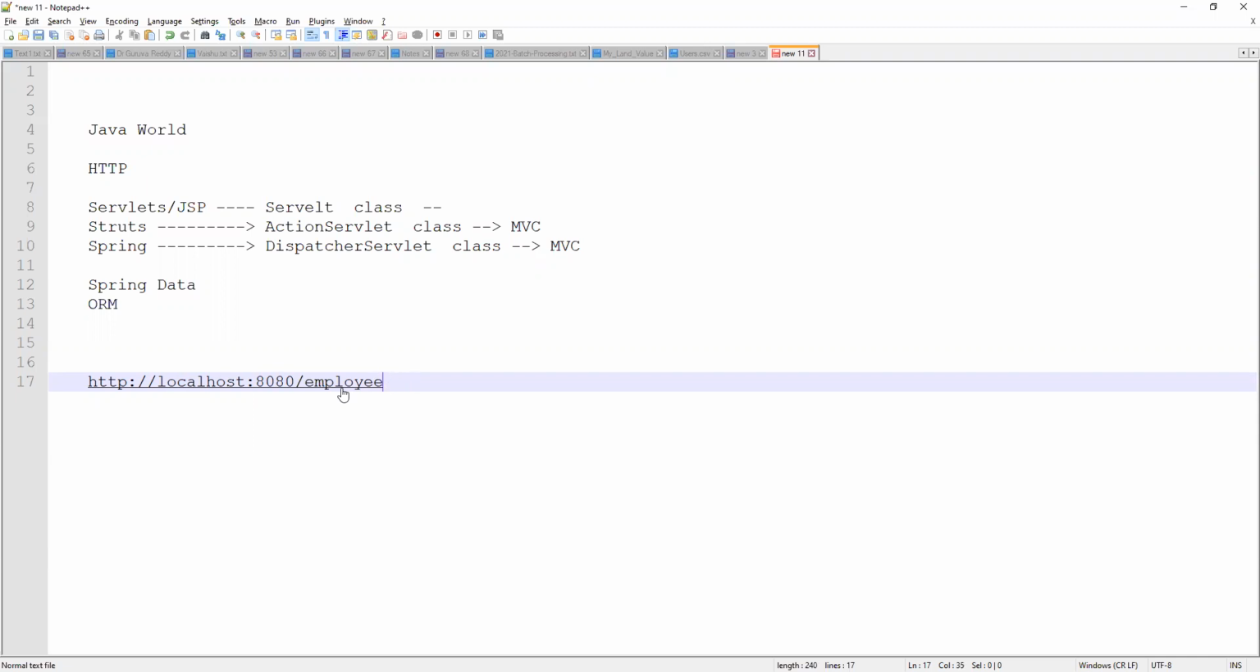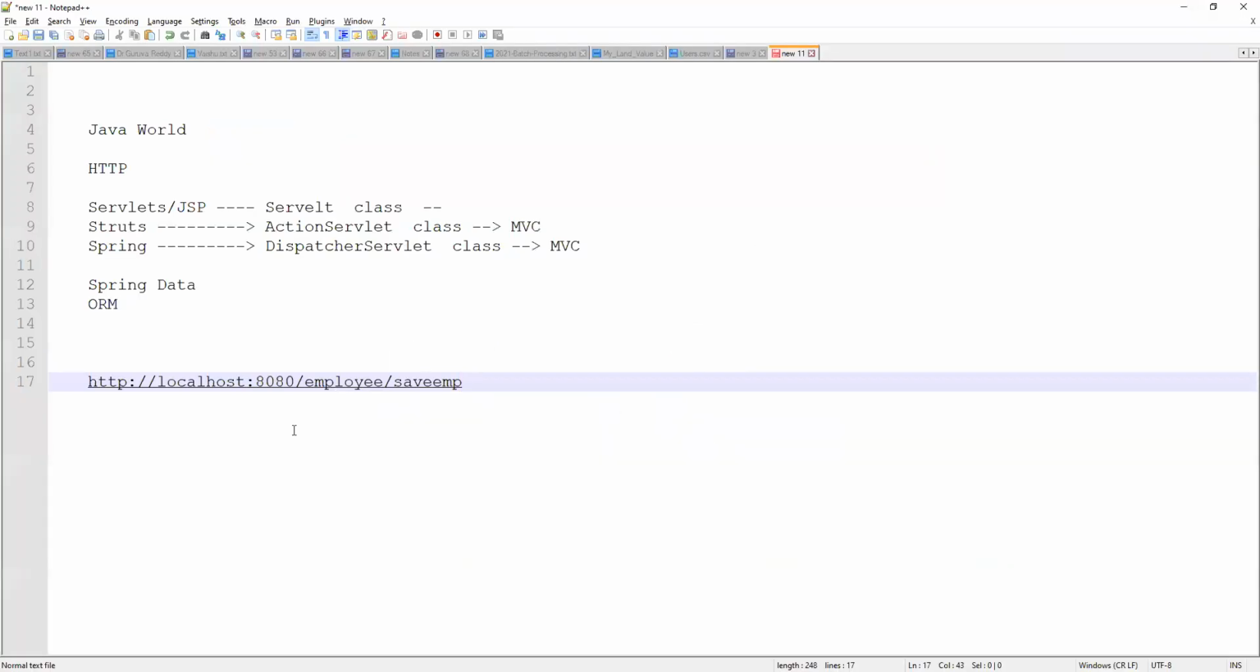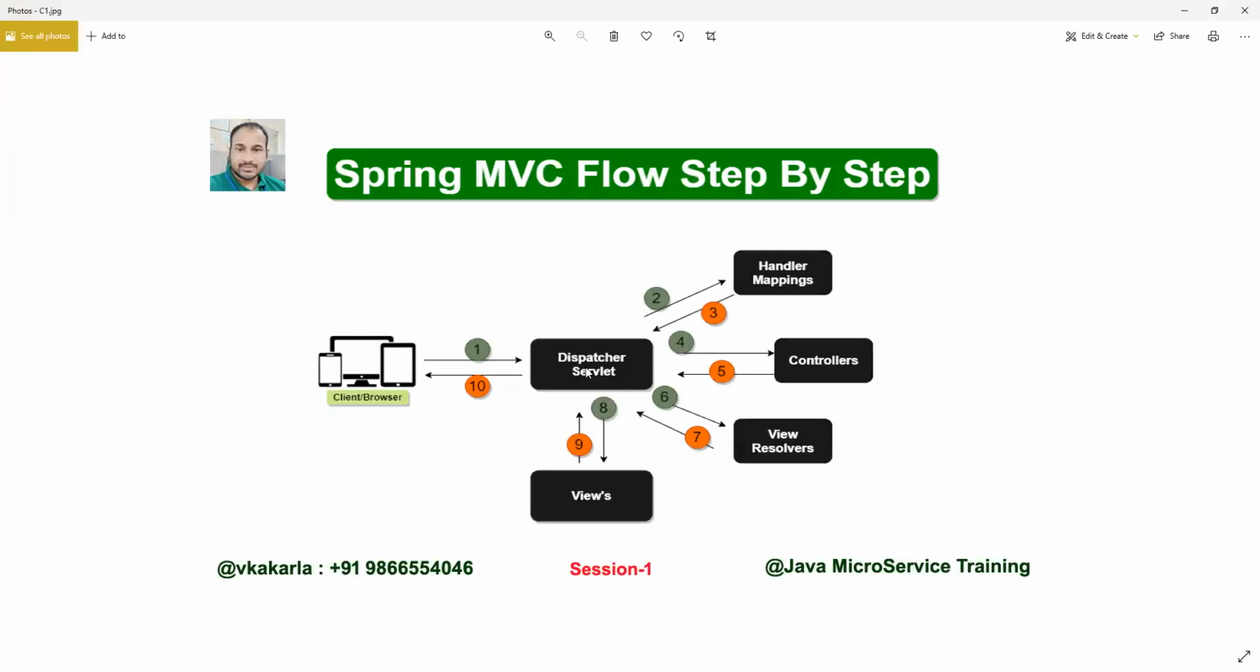So employee and save emp. So save emp is the one URI. So here the entire URL you will get like this. You will get such a kind of URL. Okay, so now which class will it go to? Now the dispatcher servlet will get confused.